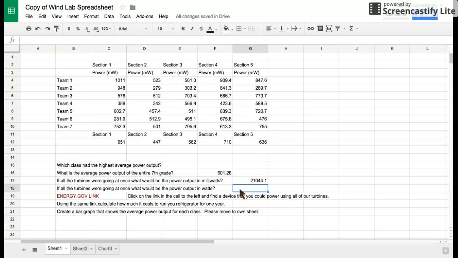We get to the cell we want. To tell it to do a calculation, you have to hit the equal sign. So now it's going to calculate, and we want it to take this number, which is in cell G17, and divide it by 1,000 because there's 1,000 milliwatts in a watt. We hit enter, and it gives us our answer of 21.0441 watts.